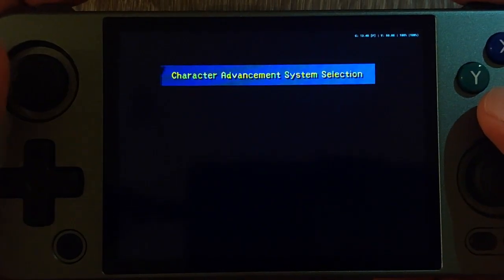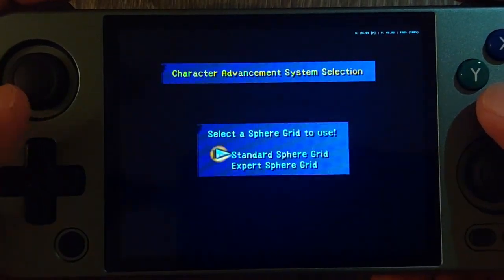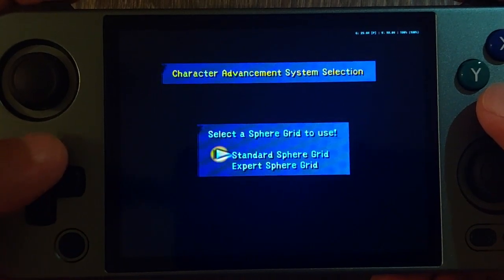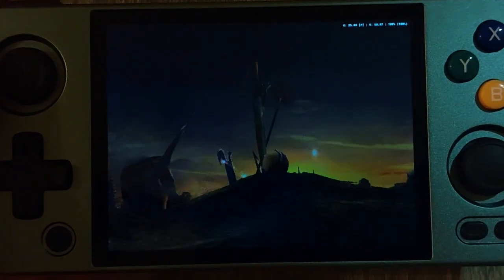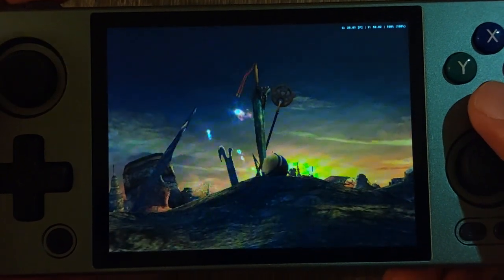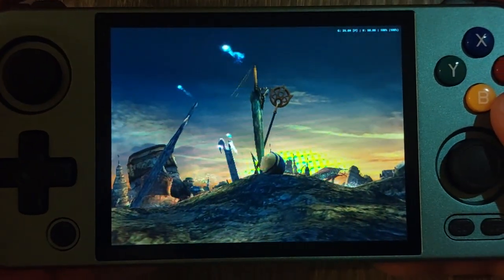We'll do a new game since I don't have anything saved here. Standard sphere grid. Yes, I'm not an expert, so I'll pretend to be an expert. There you go. I knew we would see the same cutscene here.